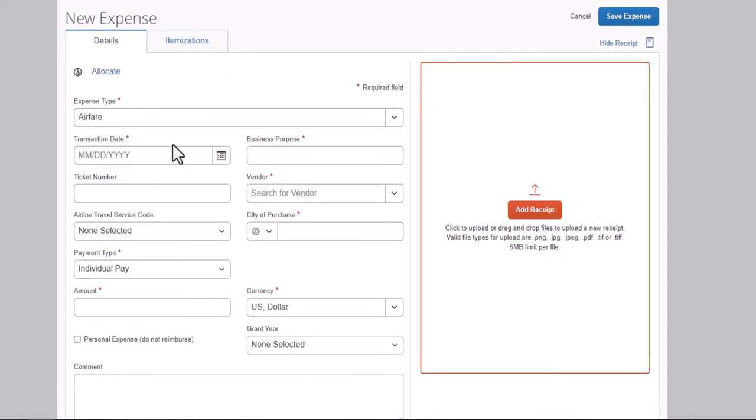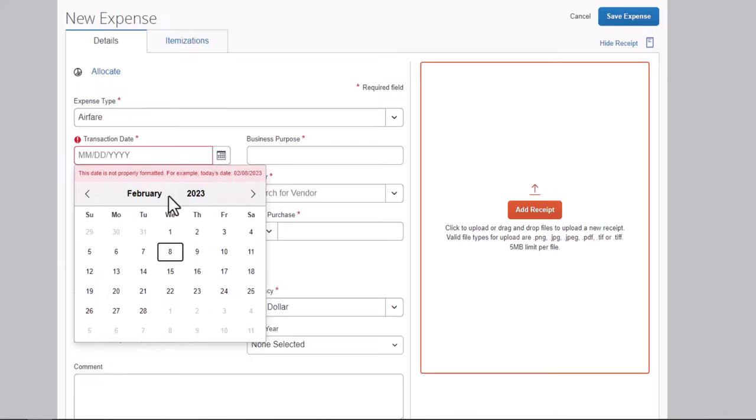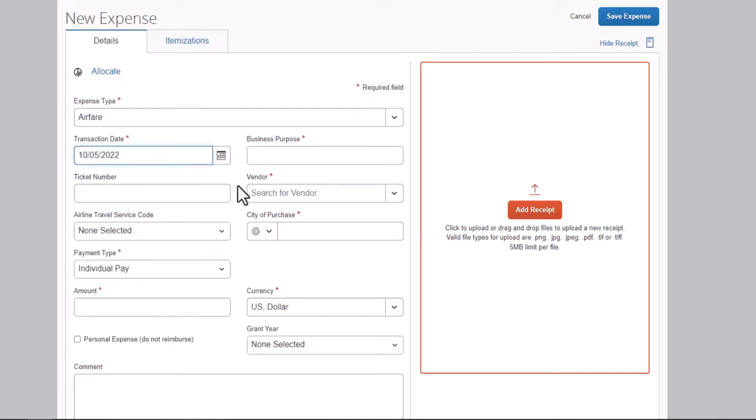It's gonna have a series of fields that I'm gonna need to fill in. So it's an airfare expense. The transaction date is the day that I bought the ticket. So if this was the November council meeting, let's say I bought the ticket on October the 5th. The business purpose, once again, is gonna be the November 2022 council meeting.